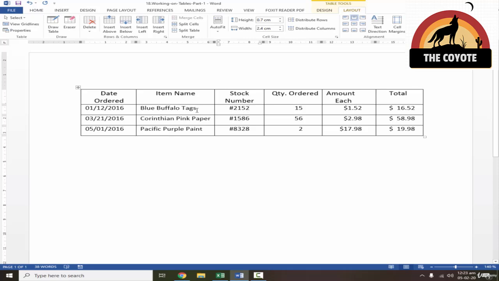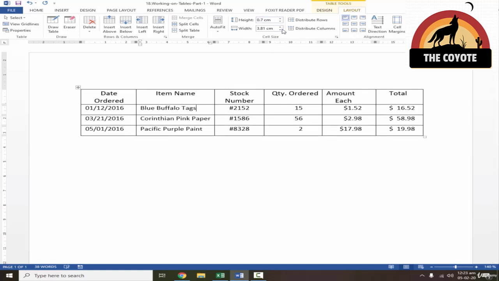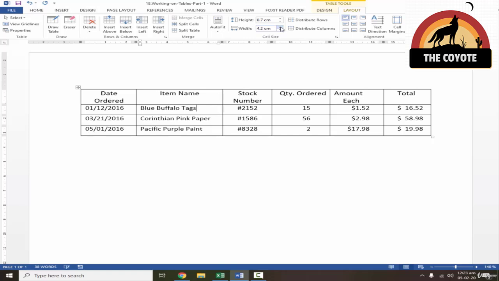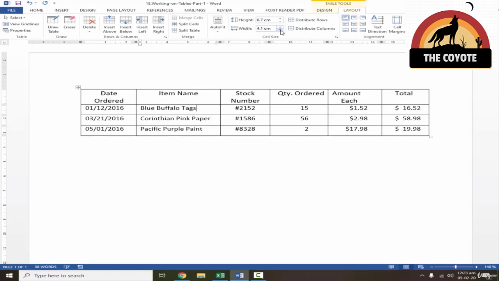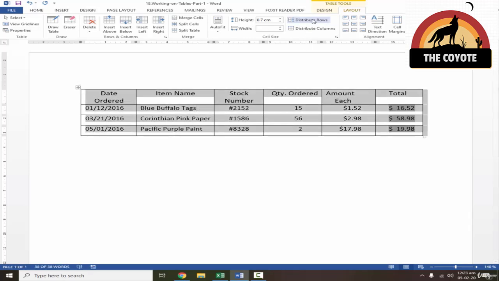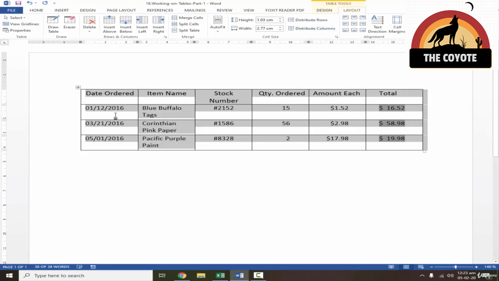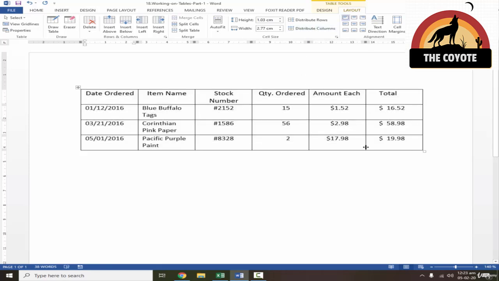Similarly, if I want to increase or decrease the height or width of a specific column or row, I can just click on that. You can notice that this row size increases, and if you want to increase the width of it, you can just click up or down to adjust. Similarly, if I want to distribute rows and columns in equal sizes, I can just select the table and then click on Distribute Rows first and then Distribute Columns. So all the column sizes will be equal now.